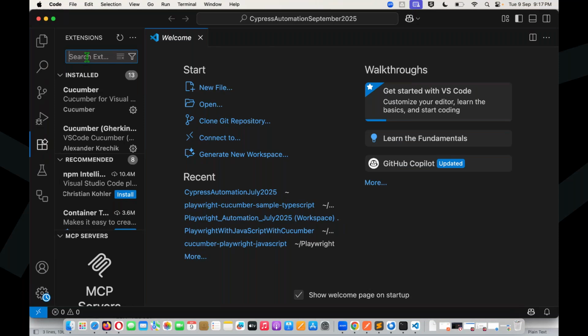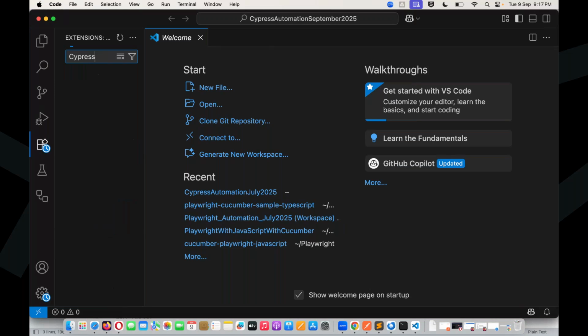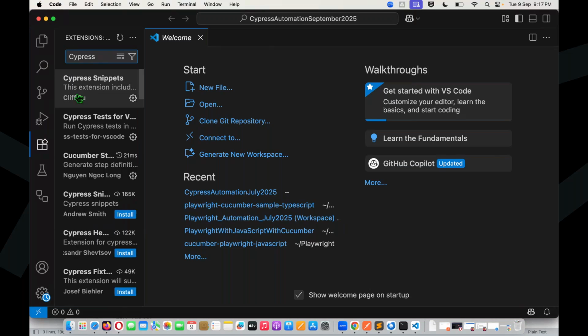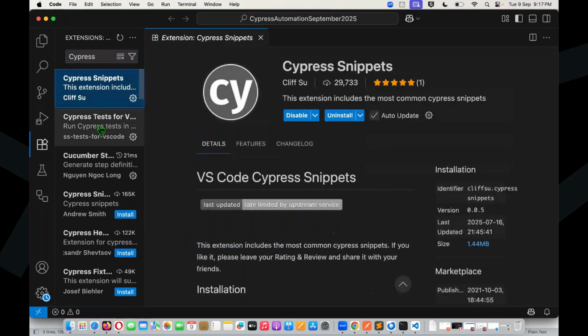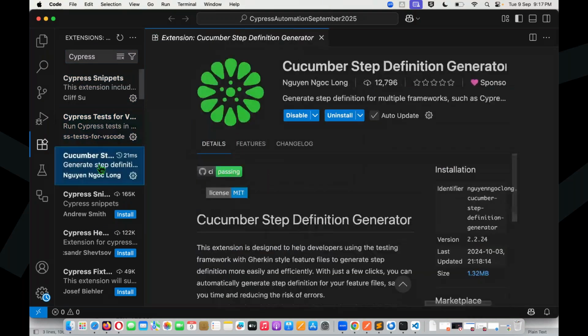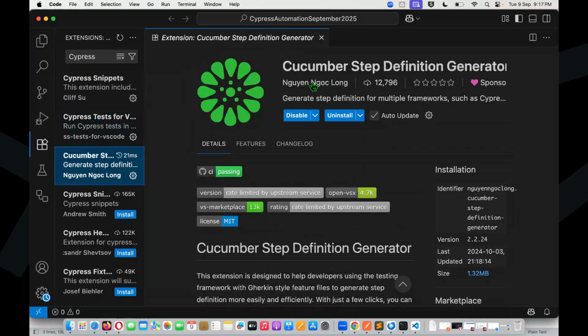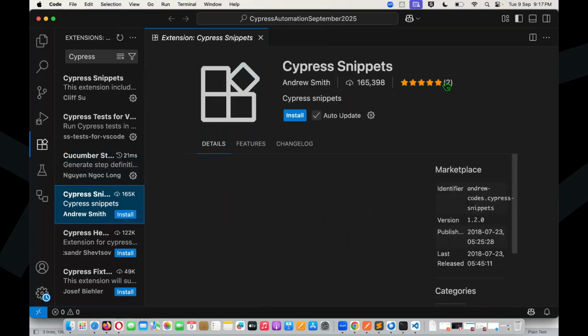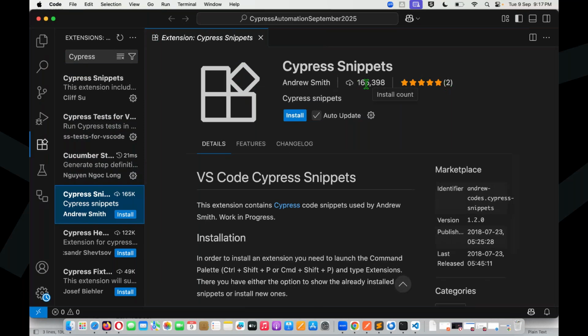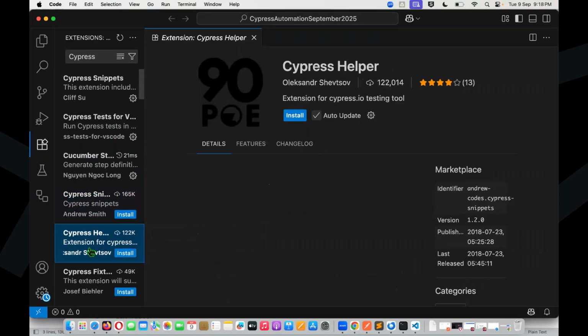Let's say you search here for Cypress. You will see some snippets available, which have been created by some XYZ person. It is not the official extension that is visible here. So please remember, you need to check the reviews and the number of downloads. Based on that only, you install.